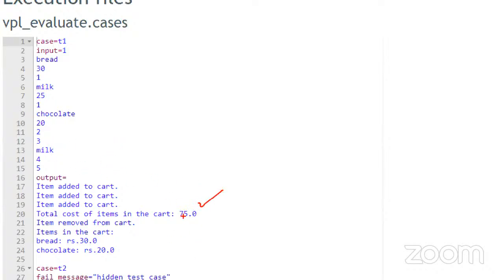Finally, I'm printing the output in the floating point format. 2 is the total cost of the items in the cart, and 3 means delete, remove item. So I have to press 3 and enter the name of the item that you already added. So 3 is the choice and milk is the name of the item I already added here. That should be removed. Then I should get on the output screen the message item removed from the cart.